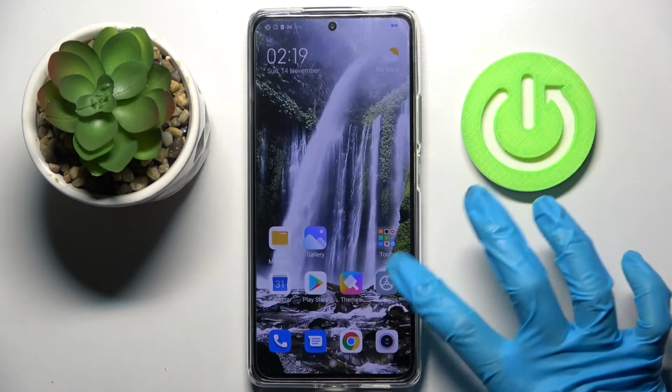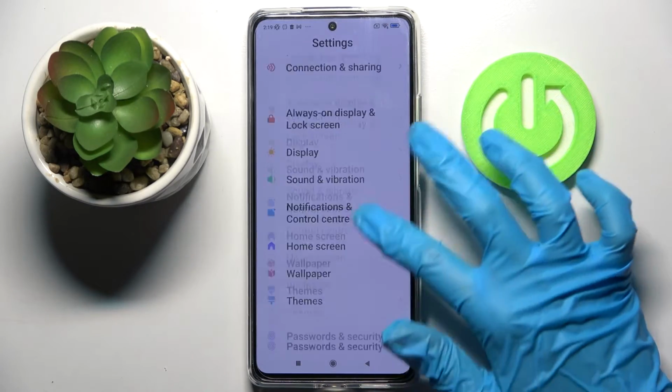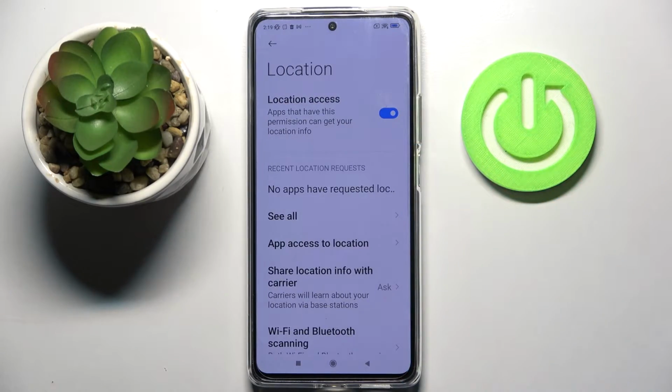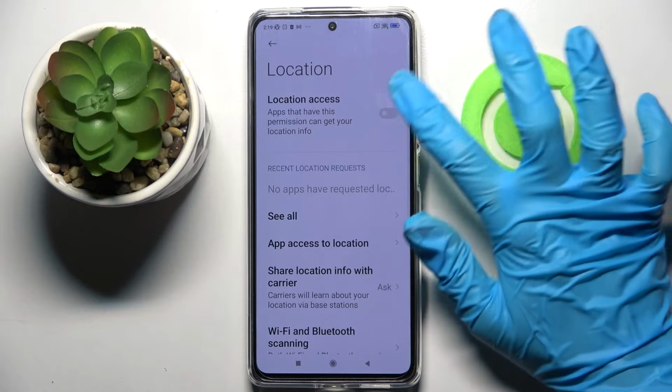But you can also go into Device Settings, scroll down, select location over here, and manage it by tapping on the switcher next to Location Access.